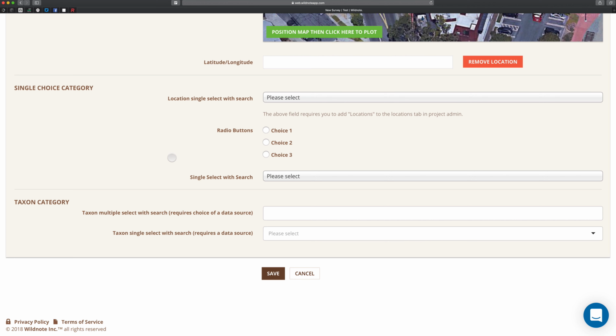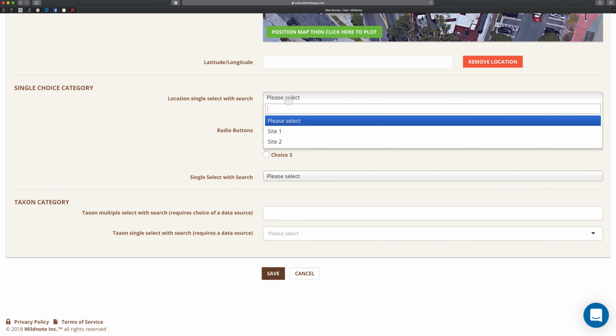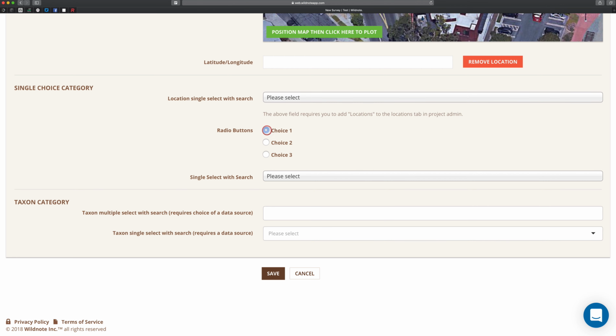The single choice category contains several question types that all have one choice available to the user. Those include a drop-down menu for project locations, radio buttons, and radio buttons, for those that don't know, you can only select one, so when I select it, the other one goes away. That's how they differ from checkboxes. And a drop-down for a list of items that you create yourself.